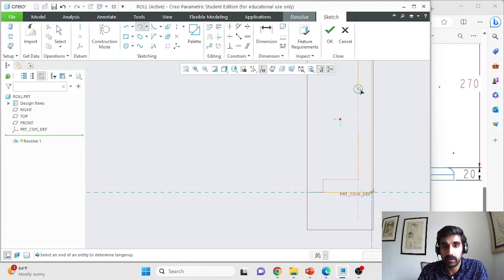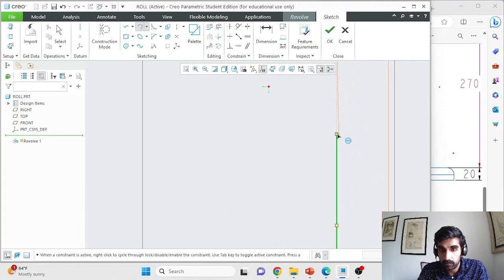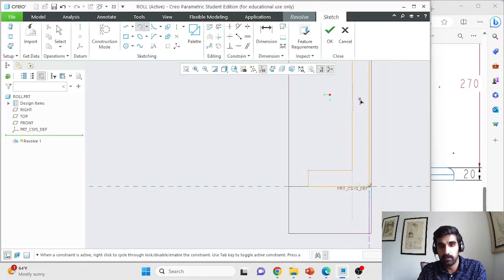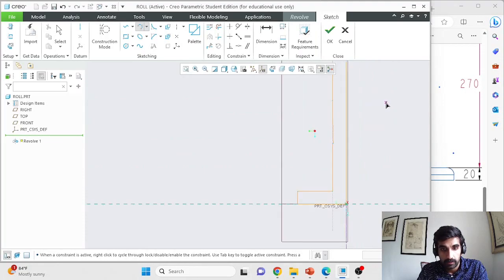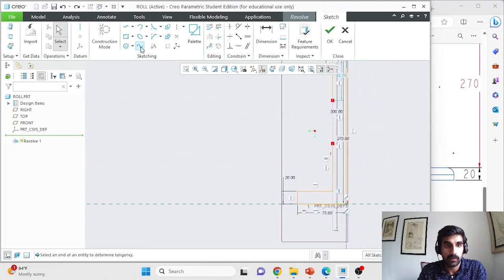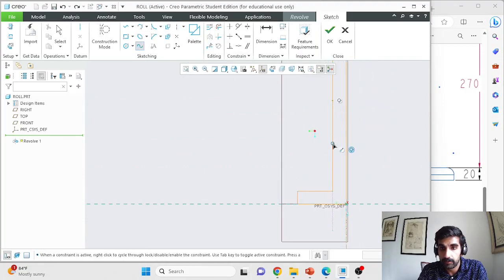So 3-point arc, point 1, point 2, no, arc is not going to be suitable over here, so I'll go with a spline, second line, then I'll pull out and try to give it a curvature, escape. Now you notice that there is a problem.